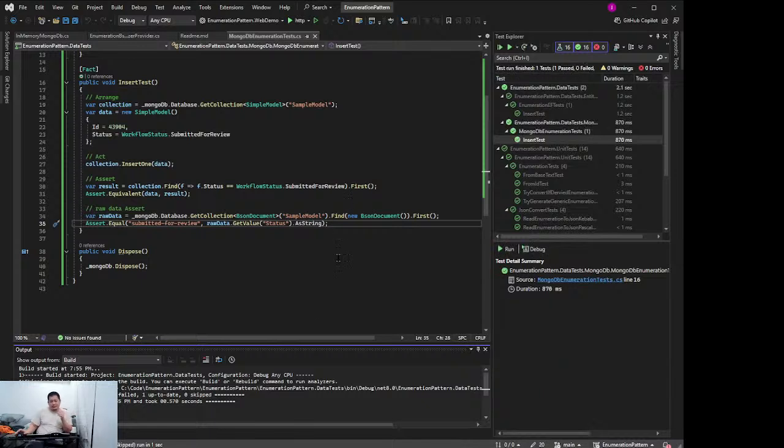And there we go. We have a custom serializer for my enumeration class pattern on MongoDB using a lot of reflection. And that took me about an hour and a half.